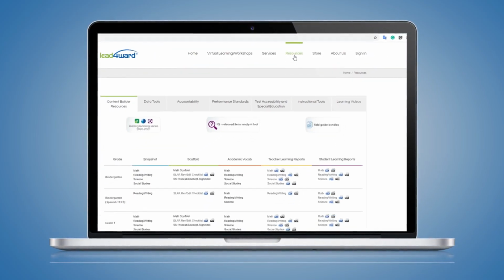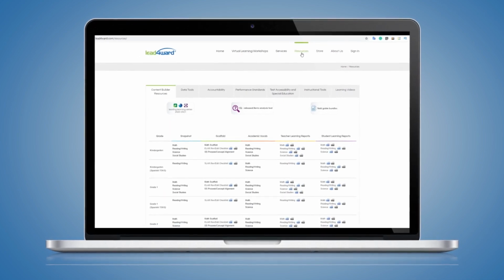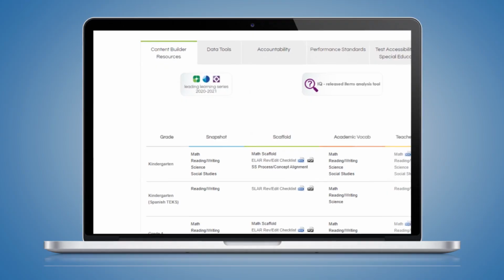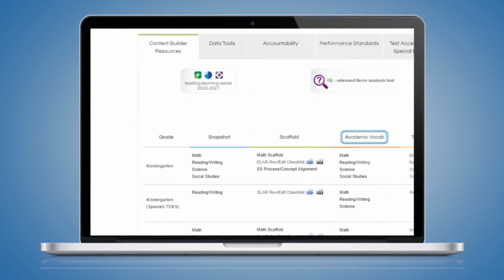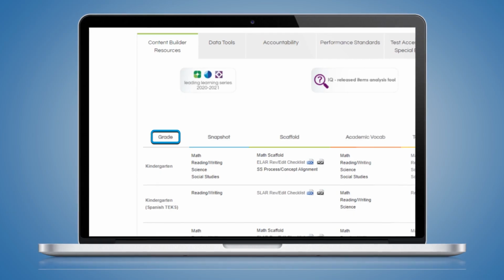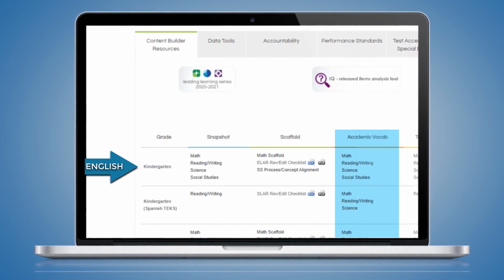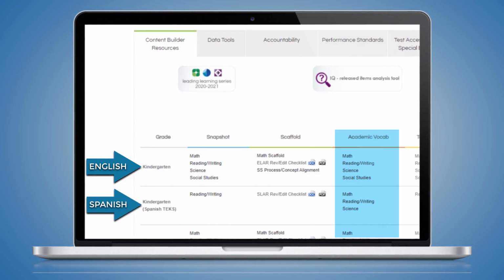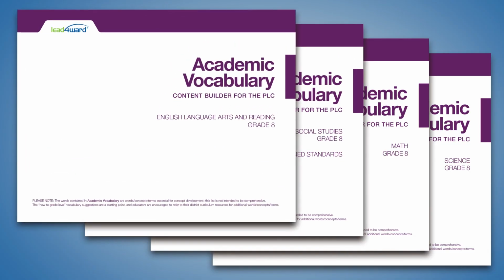Within this first tab on our resource page, called Content Builder Resources, you will find the Academic Vocabulary tool right here in the middle of the page. Once you find the grade level you need, click the link in the Academic Vocabulary column. English and Spanish versions are available as noted on the website. We have academic vocabulary available in the core content areas.